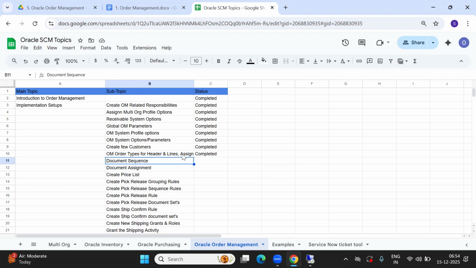Again, it's not based on standard orders. It's based on the type of the order. For each order type you can have a unique sequence. Each order type can have the same sequence or multiple sequences also.